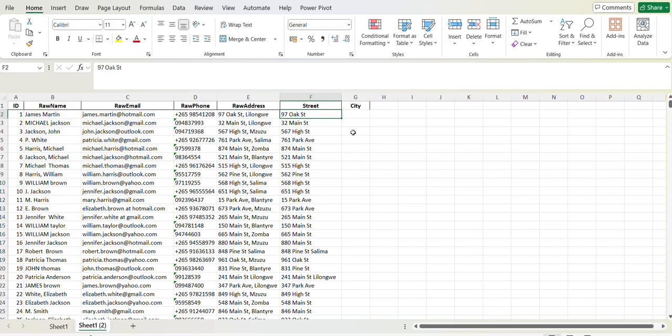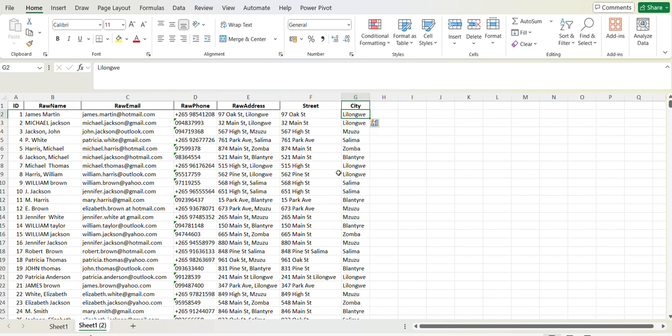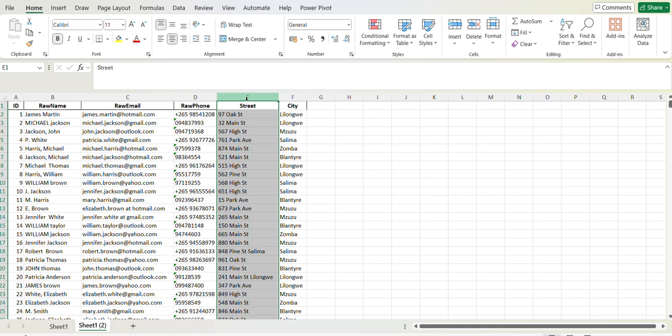And for the city, I'll type Lilongwe, then put my cursor there and press Control E. So all the street addresses and all the city names have been separated. What I can do here is just delete this column. So I have cleaned that data.